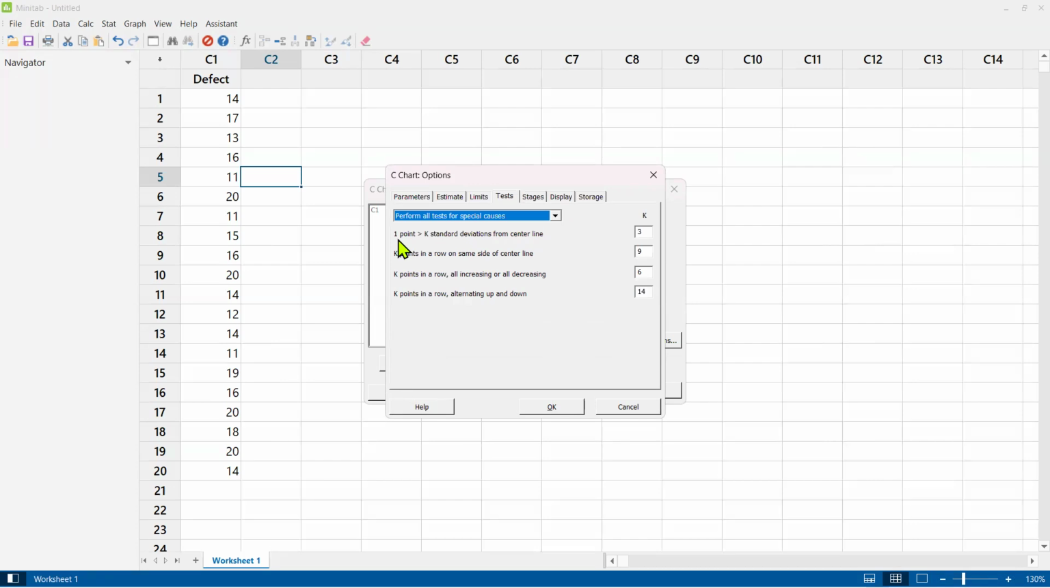Rule number 1 says 1 point greater than k standard deviations from the center line, and the value of k is 3. Which means you have a center line, which is the average of the defects, you calculate the standard deviation of the defects, and then plot the upper and lower control limits, which are 3 times the standard deviation from the center line. In case any data point goes outside the 3 standard deviations of the center line, then rule number 1 will fail. That means it's a special cause. You need to investigate and fix it.